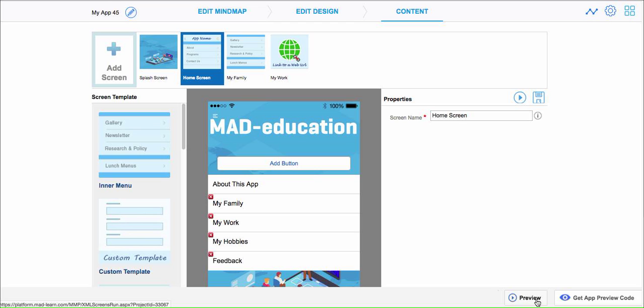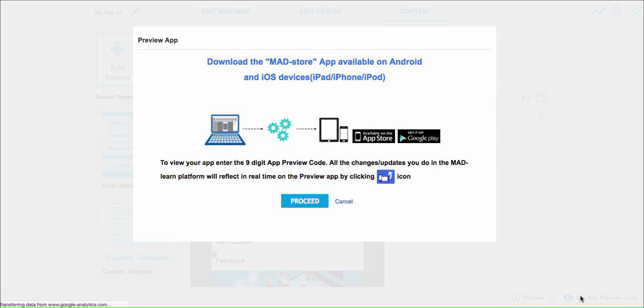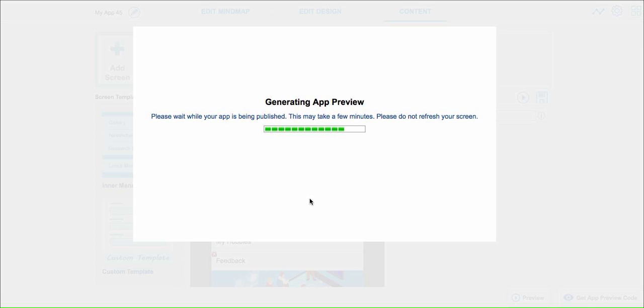Right next to the Preview button at the bottom of your screen is the Get App Preview Code button. Clicking on this will reveal a window that explains about the Mad Store app and how it can be uploaded onto your device, whether it be an Android or an iOS version. It also explains that you're going to receive a 9-digit preview code. Clicking on the Proceed button will do just that.